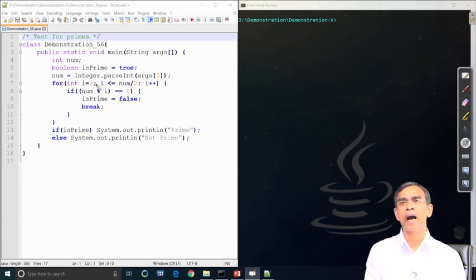So, up to half of these numbers we have to run this loop, so that we can check whether any number within this range is divisible by this number or not. So, the divisibility check is num mod i, where i is basically 2 to that range. If it is divisible, then it is not a prime. So, the isPrime Boolean variable is declared false, and then we break, because no more testing is required, otherwise it will continue.